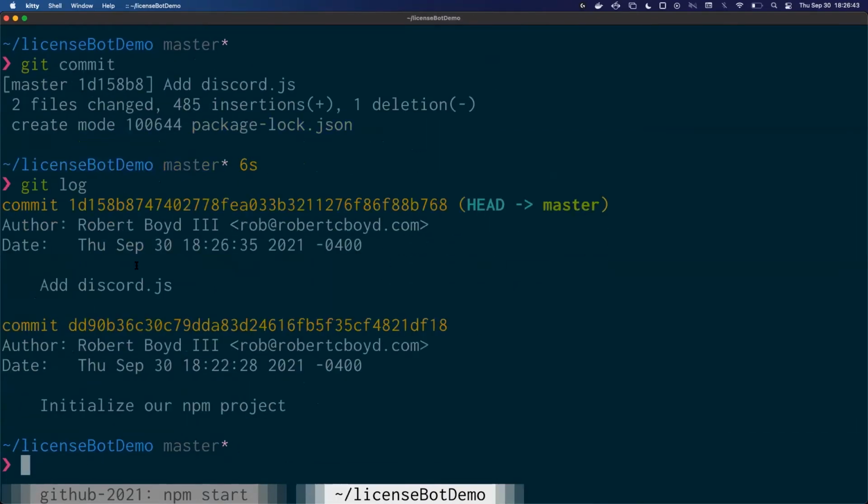Okay, and if we look in the log now, we see we have two commits. You can think of it like a linked list. Our root commit was this initialize npm project, and then we now have this new commit, add discord.js, and it has a pointer back to its parent, which is our initial commit where we set up the npm project.